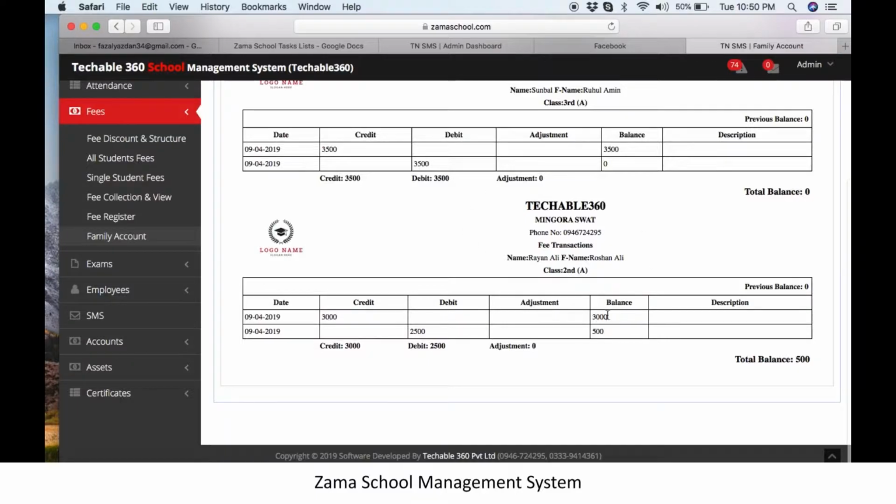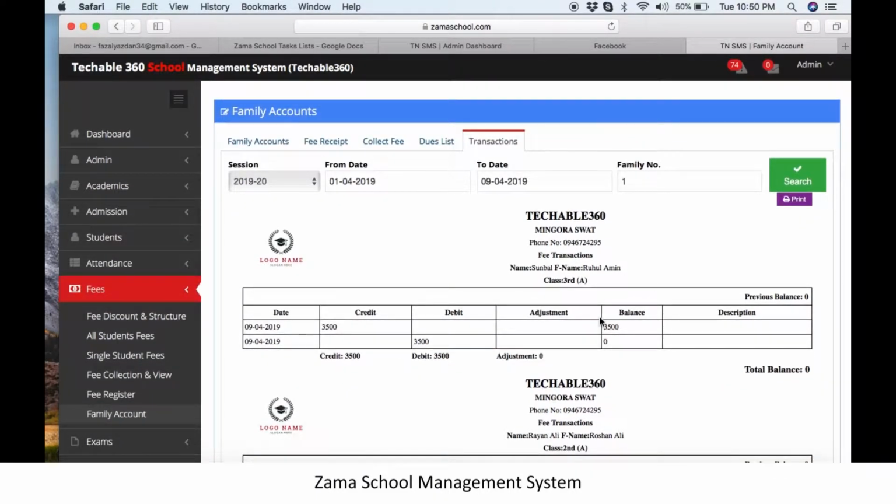Hope after this video you can easily check family account details and do any task related to a family account in ZamaSchool software.